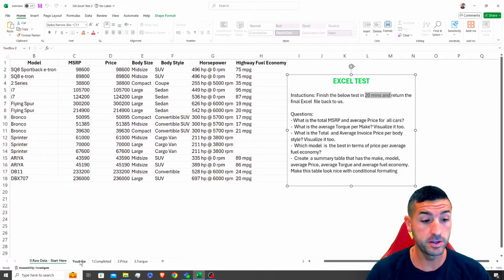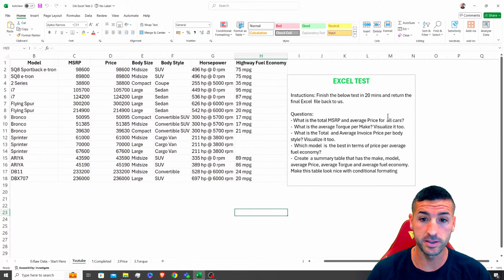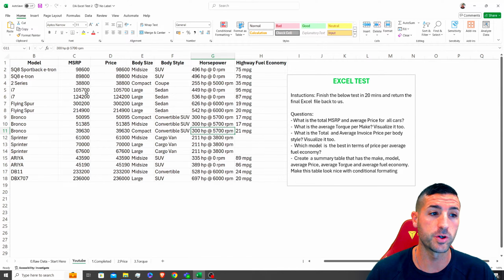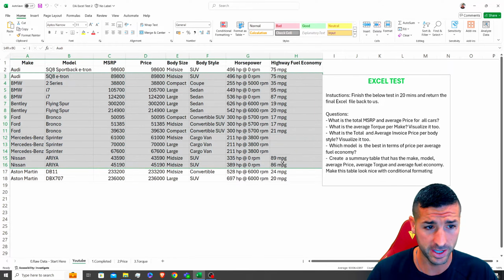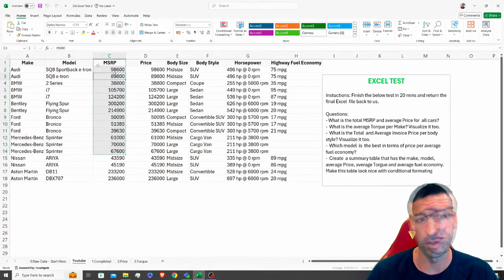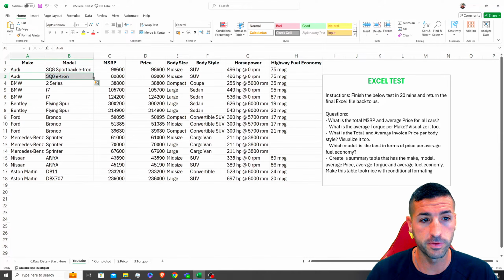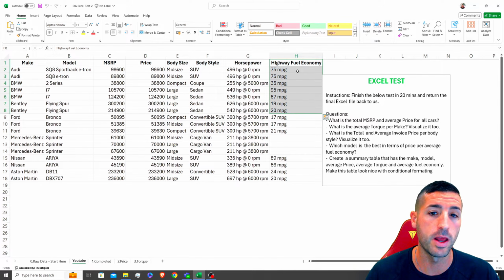Right, the first thing you should do when you get your test is check how much time you have, and then you should try and quickly scan through the raw data you currently have. As you can see over here, we have some car raw data. We have the MSRP, which is basically the manufacturer's suggested retail price. We have the price of the cars, the body size, the body style, the horsepower of the cars, and also the highway fuel economy.